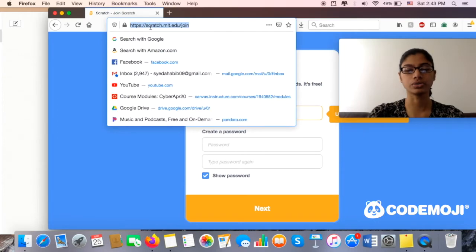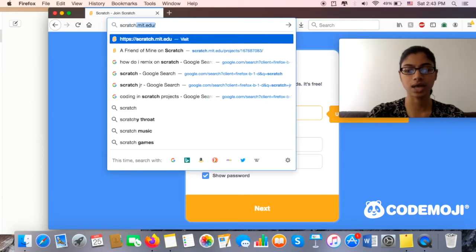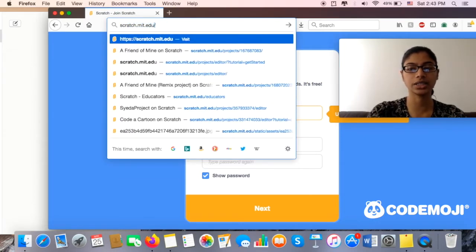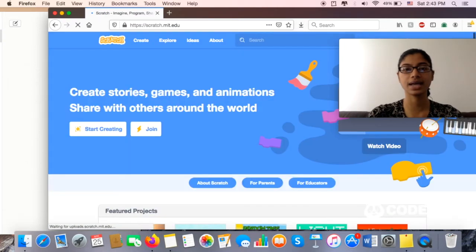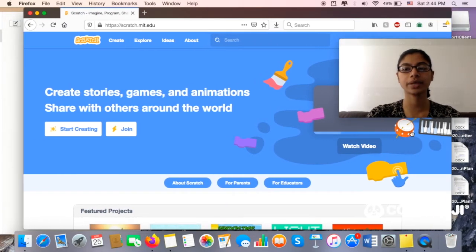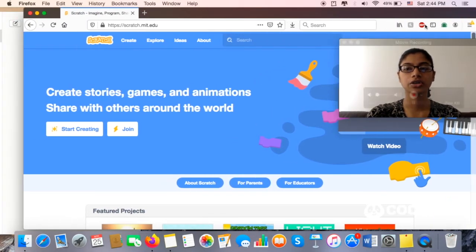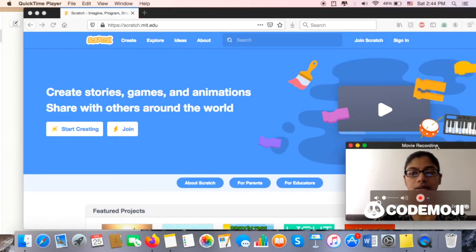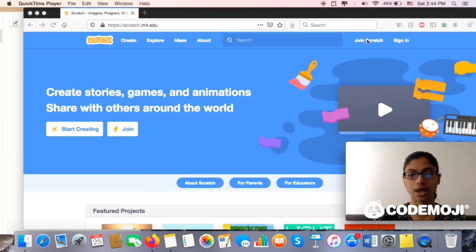You're going to go to scratch.mit.edu. On your web browser, once you have a page that looks like this, you're going to go ahead and click on Join Scratch.